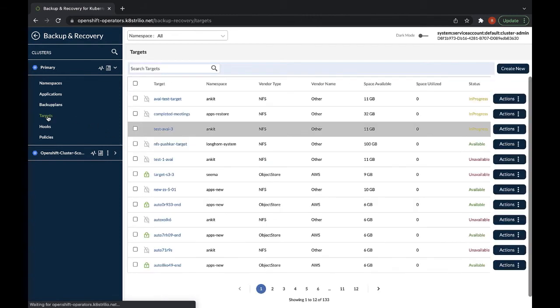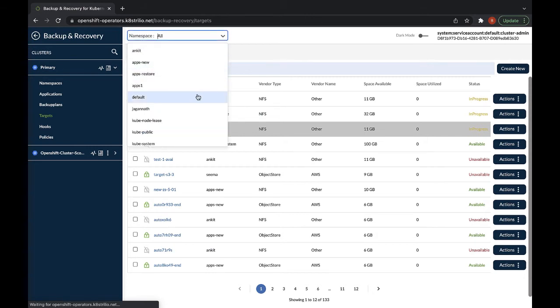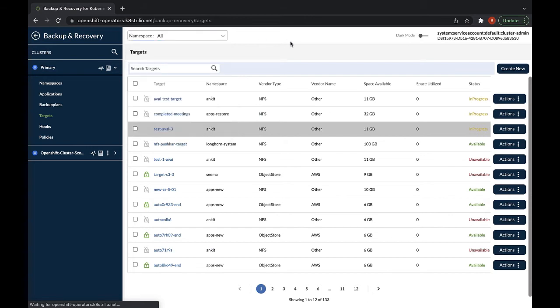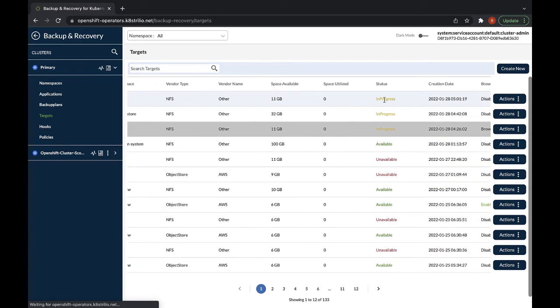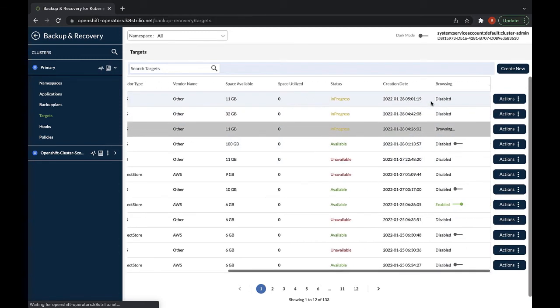Moving on to the targets here, I can see what targets I have available in this entire cluster. I'll point out too as well that for all of these resources, I can select an individual namespace to look into, but for now, for the sake of this demo, I'll stick to all namespaces. Here I can see all my targets I have available, the storage available within each of these targets, the status of whether it is being provisioned, is available, or if it is currently unavailable, the creation date, a variety of different details.